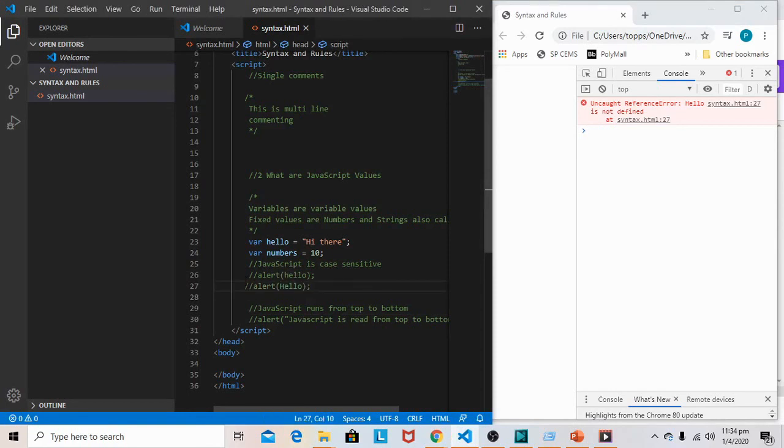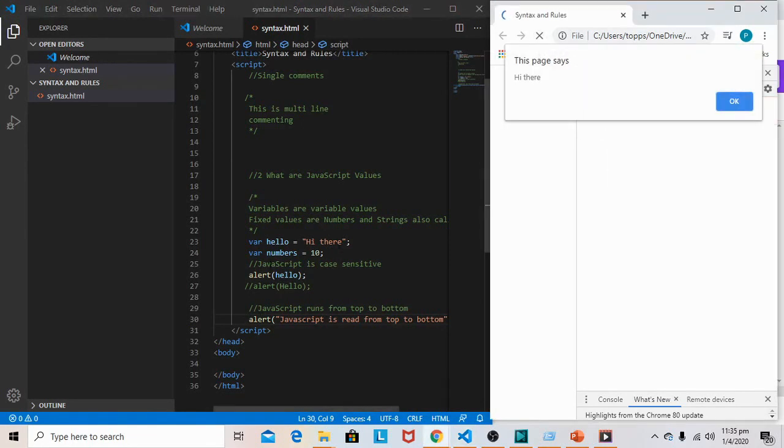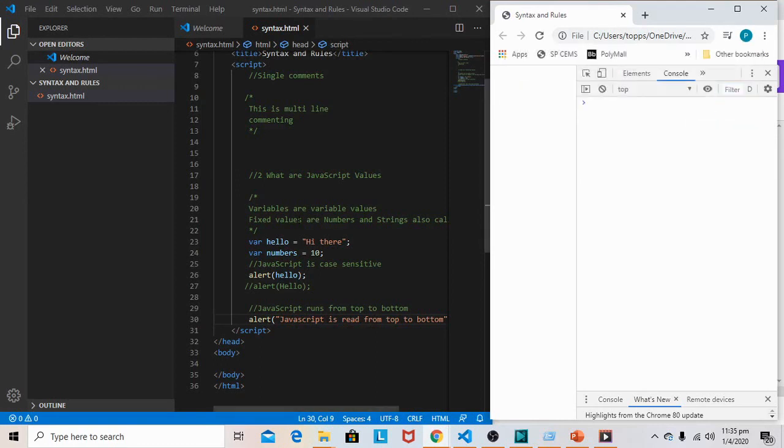Now another thing that's important is that JavaScript runs from top to bottom. So let me comment these two alert functions, and let me now refresh this. You see first this hello gets displayed over here, and after that this next code is displayed over here. So just remember that JavaScript always runs from top to bottom. All right, thank you.